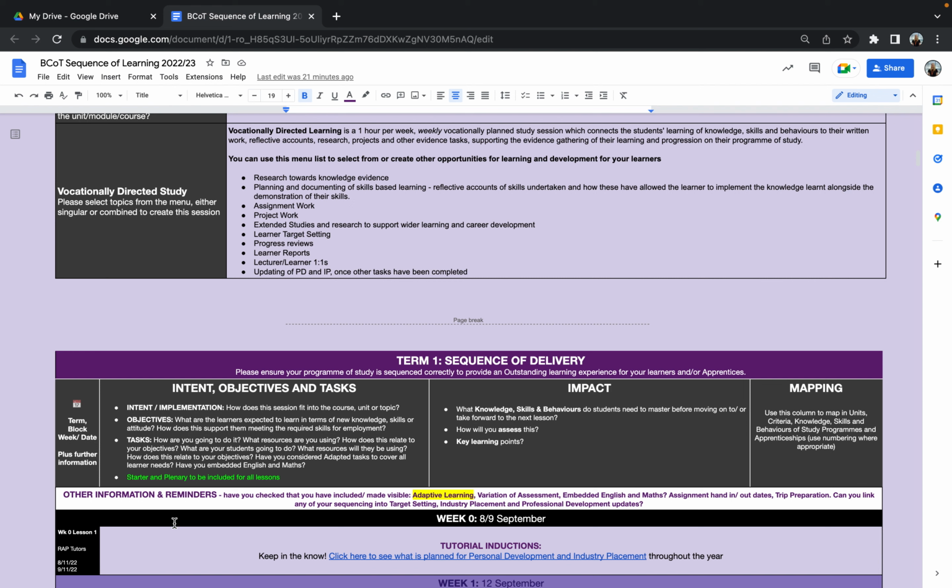Vocation directed study. So it's 1 hour per week, and really it's a chance for you to be able to help develop your learners. So this can be research-based, planning, assignment work, project work. Just be explicit in what you want learners to do in those sessions and give them some sort of scaffolding of what they need to do. It then becomes quite difficult if we don't put that in place for learners to stay motivated and for them to actually complete something meaningful in those sessions.